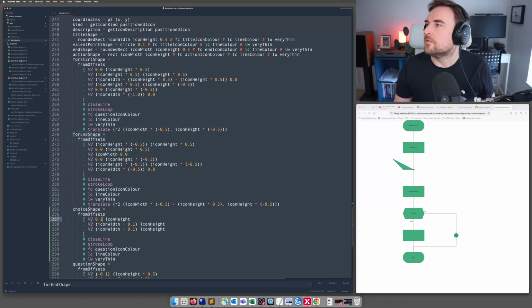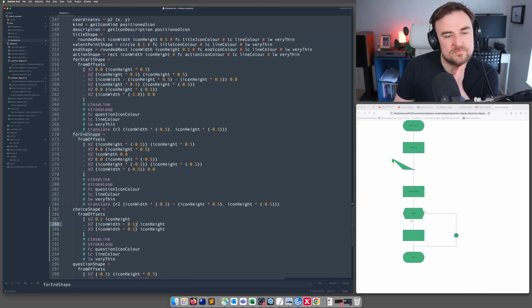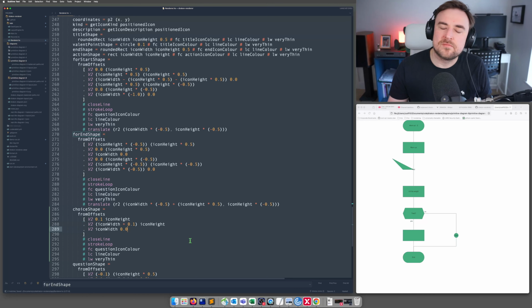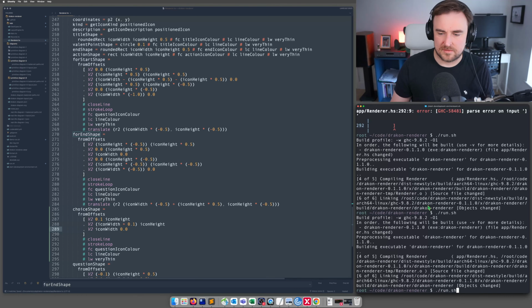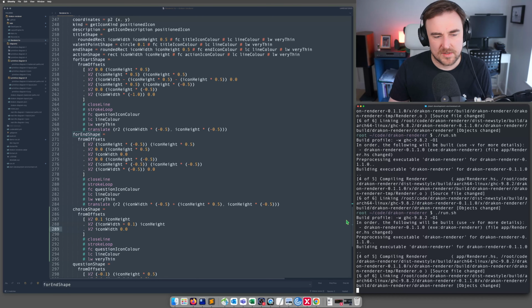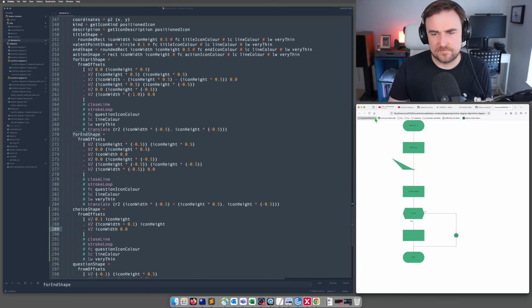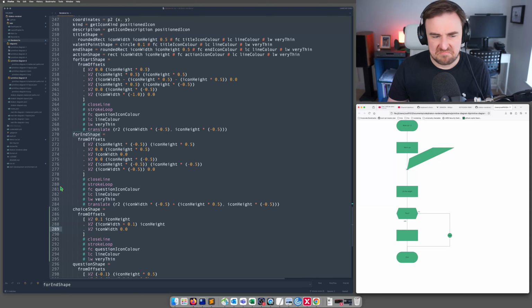From 0 to this. This would be this vertex. Next this. Next this with 0. And I think this could be close to what we're looking for. And we will need to translate, of course.